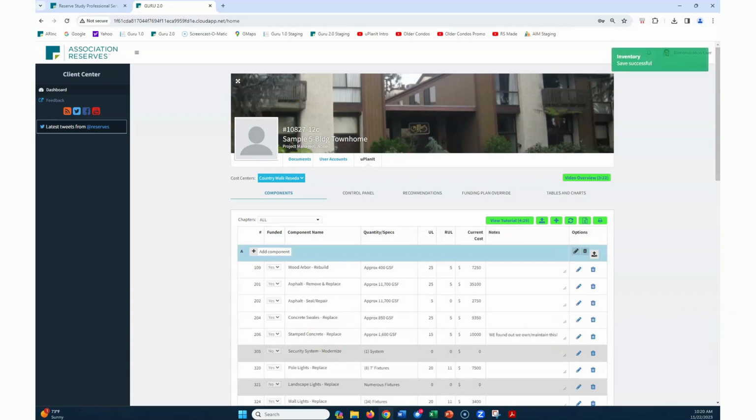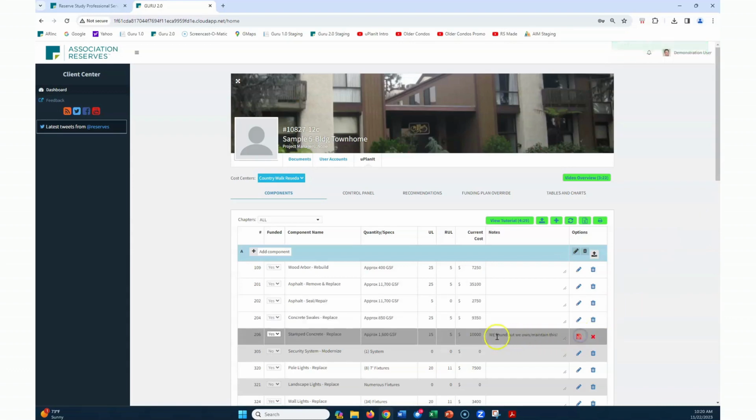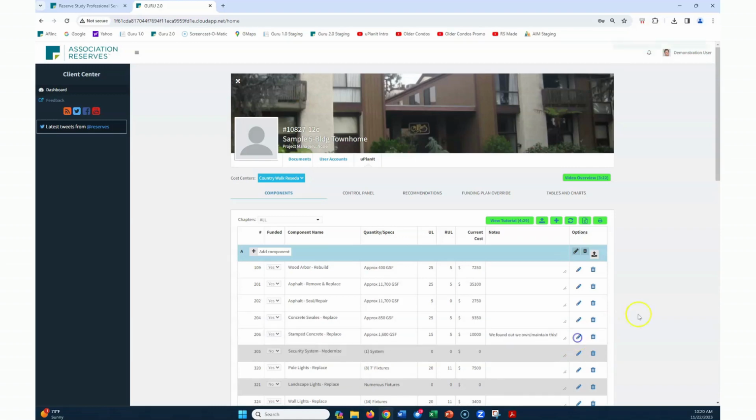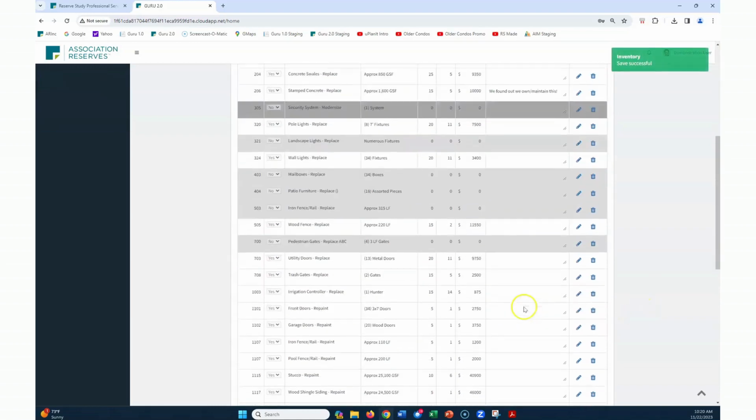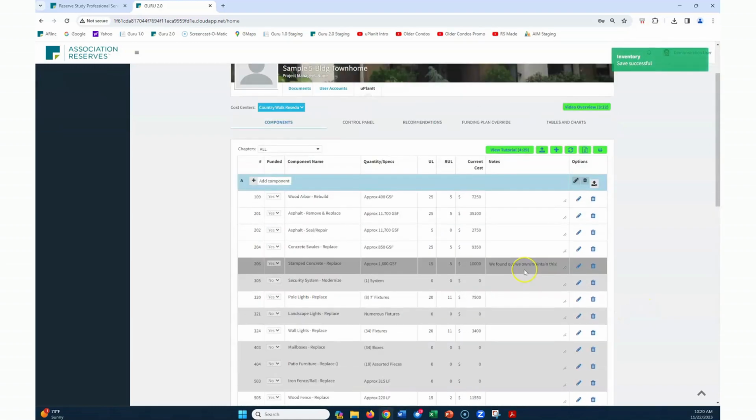Okay, so you can leave notes, and everyone who has access to uPlanIt sees these notes. So this is a way one person can communicate with another person, or maybe this is the way you document the edits, the changes that you've made to the components.